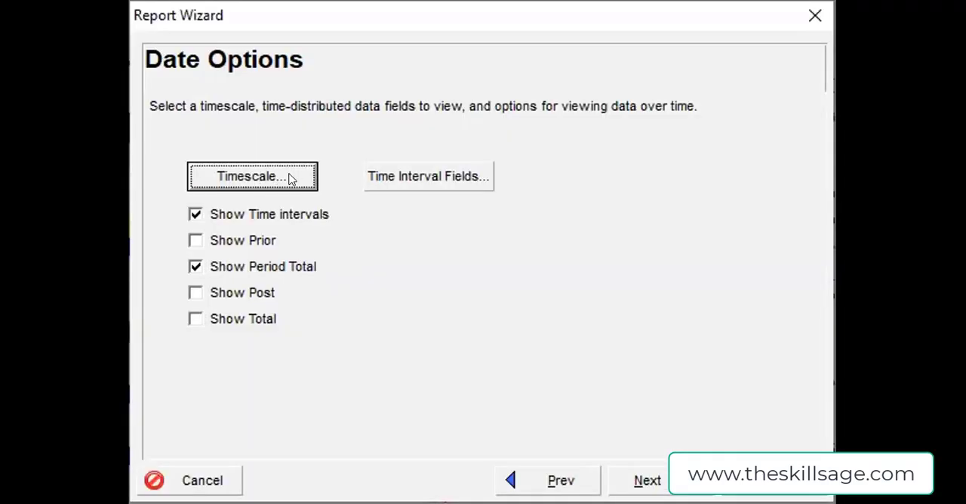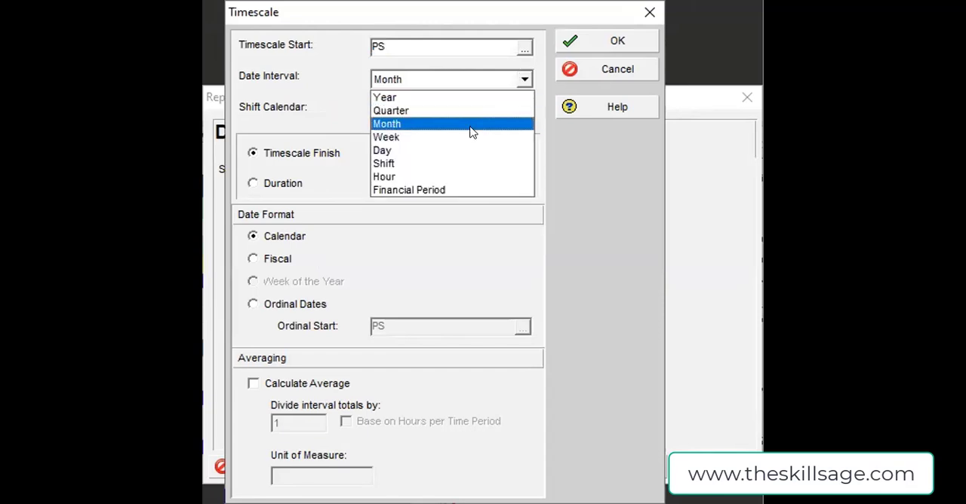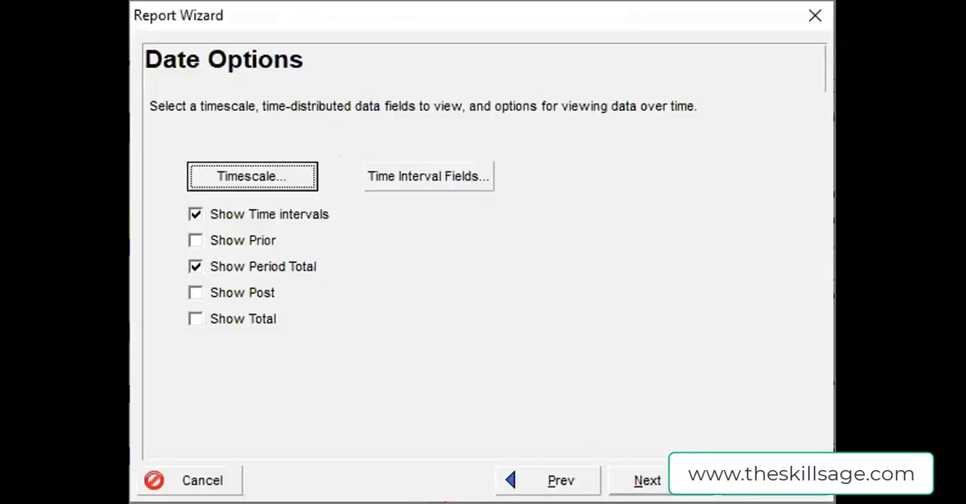Make sure that your project starts from the project start date and ends on the project finish date. The interval can be changed from this area. I am good with months. And then the time interval fields.